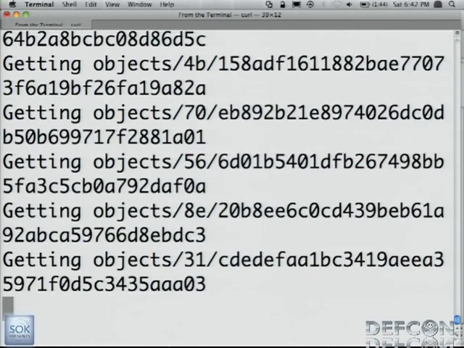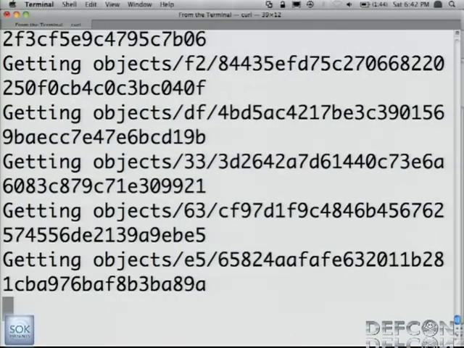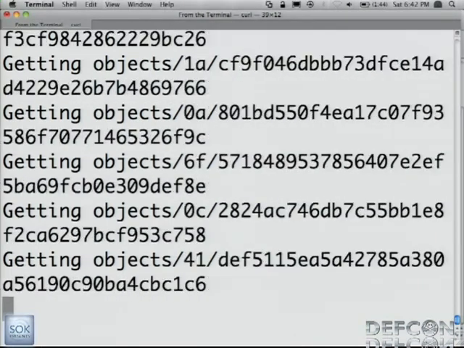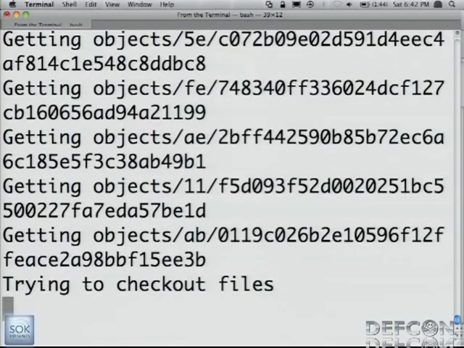Anybody who uses the tool, if you get 404s, that's normal. Git doesn't let you get some of them, just based on how it works. After it downloads those references, it tries to check out each file to restore it into your working directory. It works on Git, Bazaar, and Mercurial.